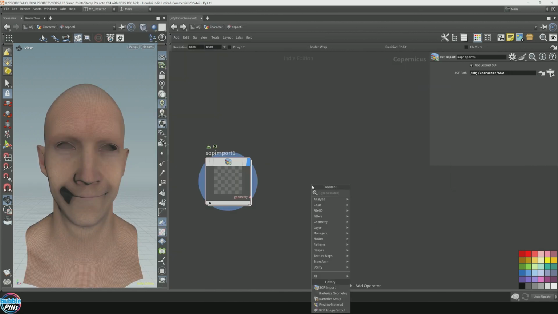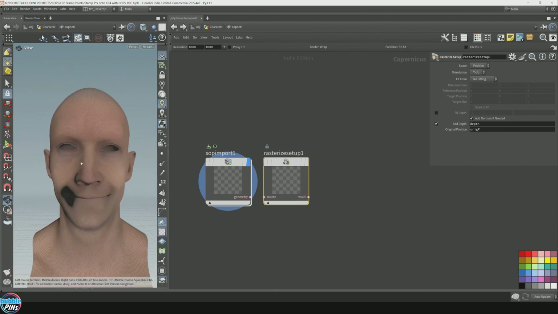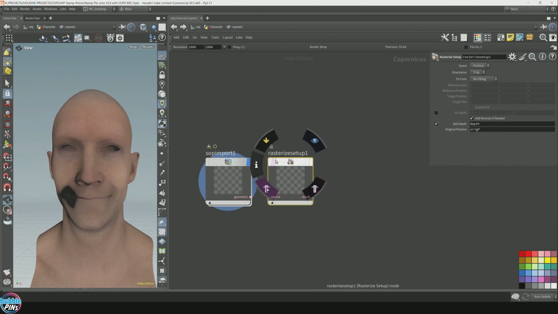So let's rasterize this setup. We actually have to flatten this guy out onto his UVs. For the workflow I'm going to show you, it's only going to work if the geometry has UVs.